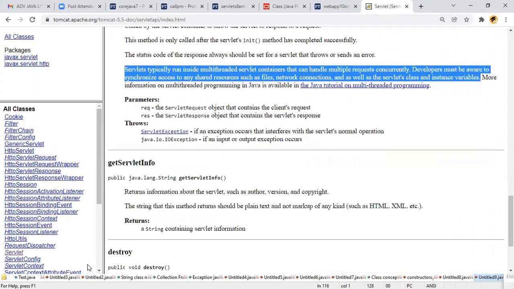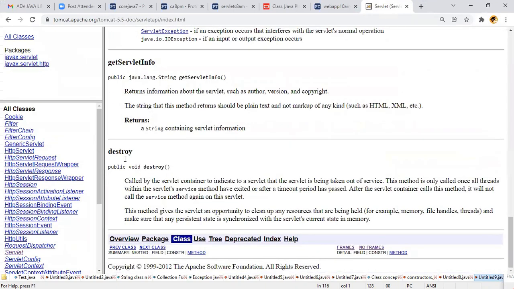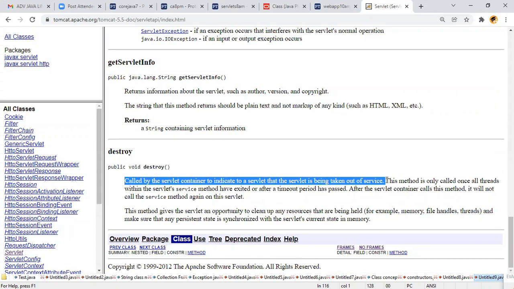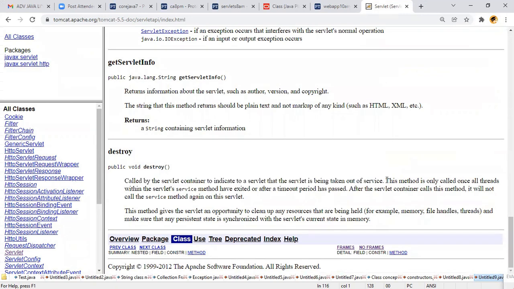This is called the service method, guys. The last method is the destroy method. Public void destroy. Called by the servlet container to indicate that the servlet is being taken out of service, right? This method is only called once, after all threads within the service method have exited, right?